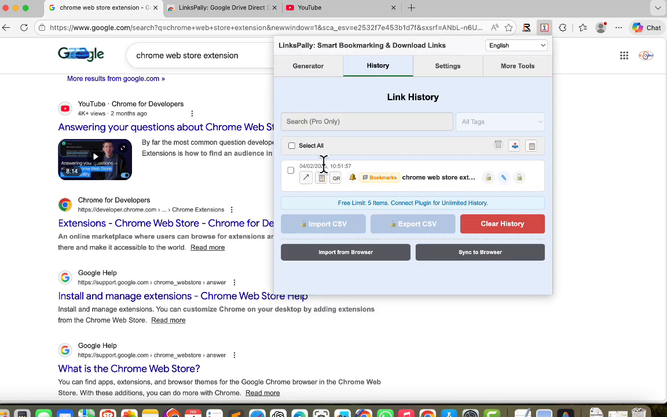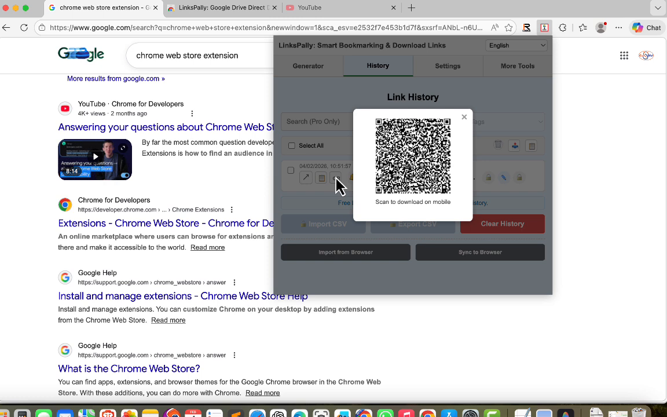So let's save this, and then click on the extension again and see the history. Right in the history, you can see I have just saved one bookmark from the Google search. If I click on this particular icon, the link will be opened. If I click on this, I'll be able to copy the link, and if I click on this, the QR code will come up, and I can scan that on my phone to visit the page immediately.